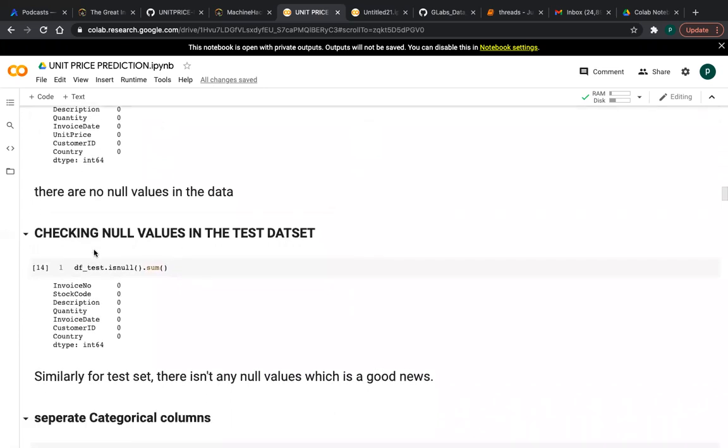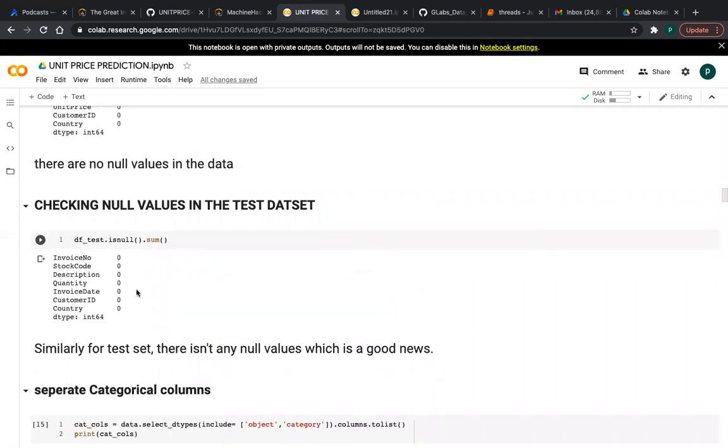Again, I am checking the null values in the test data set. In the test data also, you don't have any null values, friends.